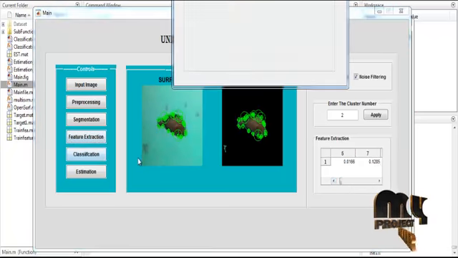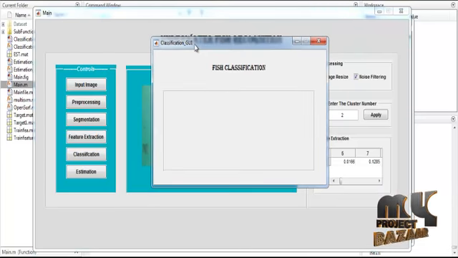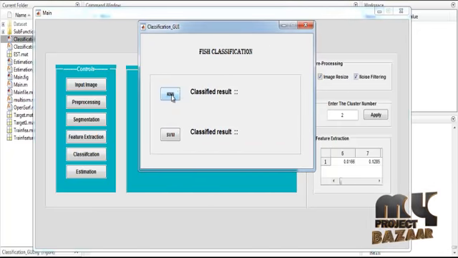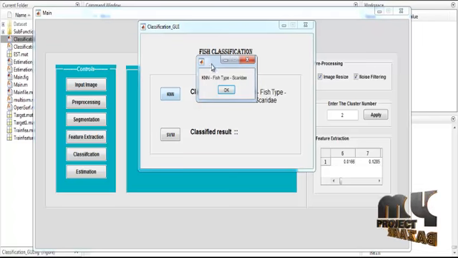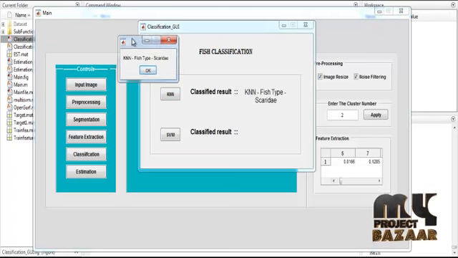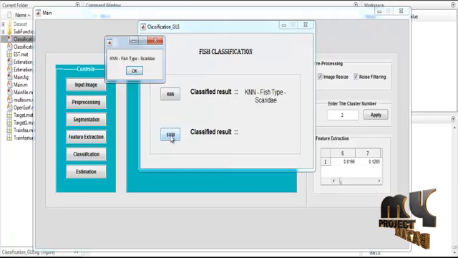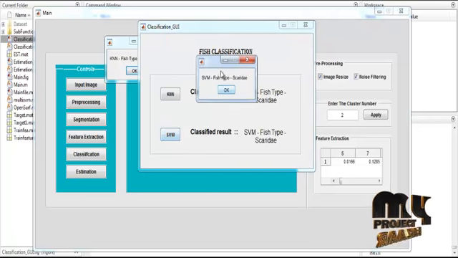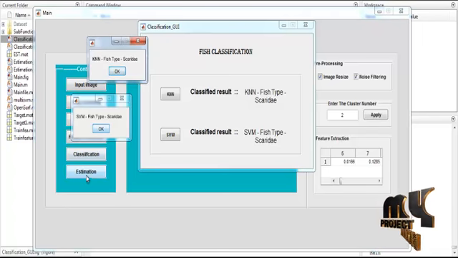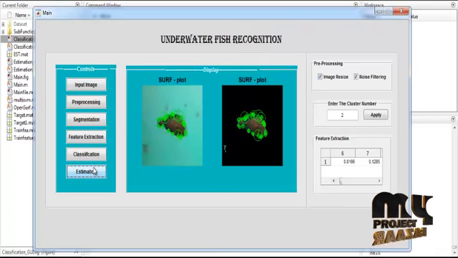After that, click the button classification. Now the classification result will be shown. Now first of all click the button KNN classification. Now the fish type will be shown in the message box, and also in the KNN classification result. Then click the button SVM classification. The corresponding result will be shown here. At last, finally, click the button estimation.